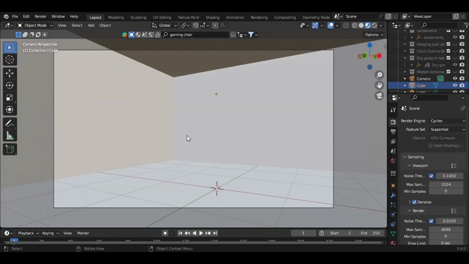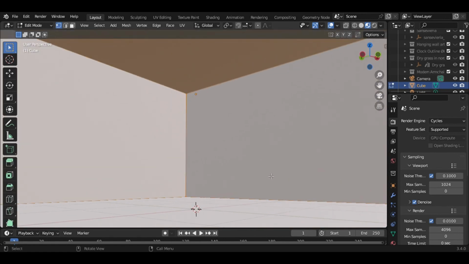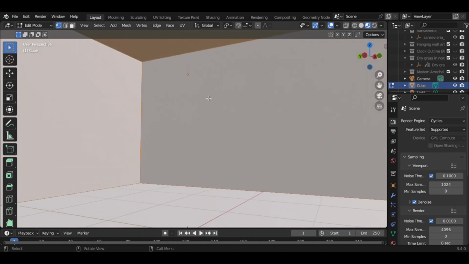Alright, so what we're going to do is here, let's go back to this view. We're going to select our cube and hit Tab to go into edit mode. So let's just go over to this wall over here. I want a window over here, basically, just so the lighting can come in.